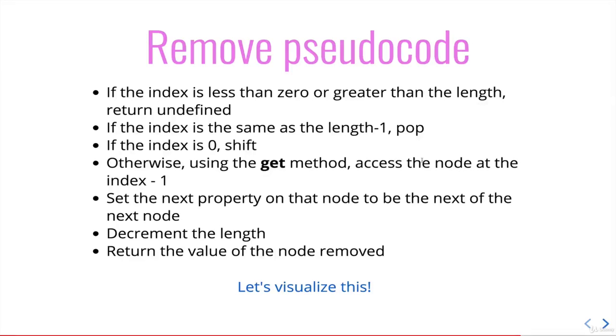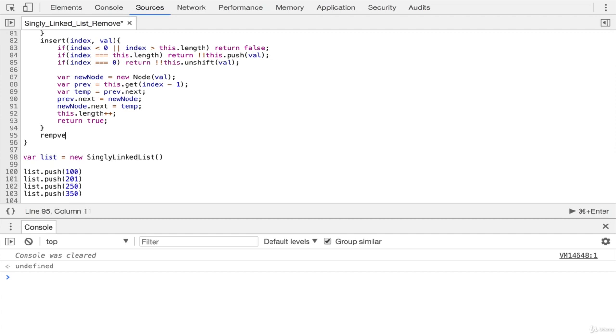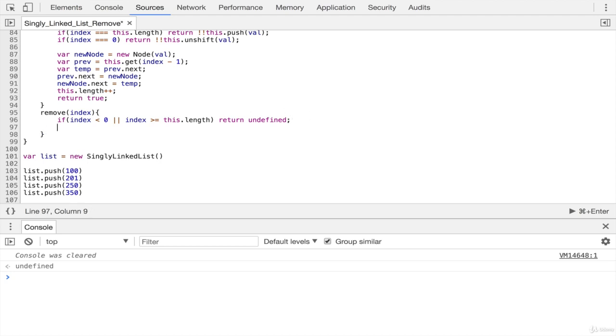All right, so let's write a solution for remove. I'm going to hop over to my snippet and we'll define remove, which takes an index. And the very first thing it needs to do is check if that index is valid. So if the index is negative, if it's less than 0, or if the index is greater than or equal to the length, what do we do? We return null or undefined. It doesn't really matter. Just something bad. I guess you could return false too.